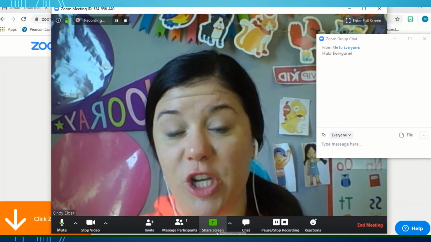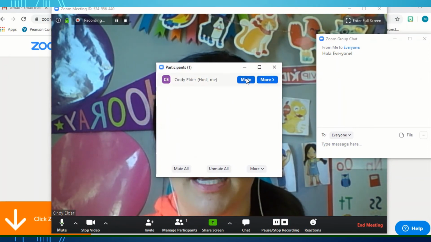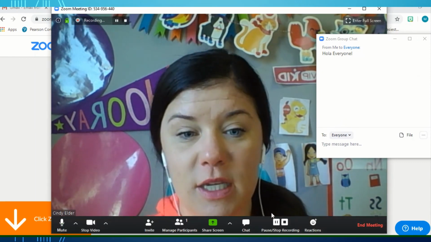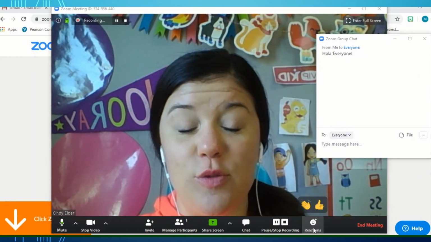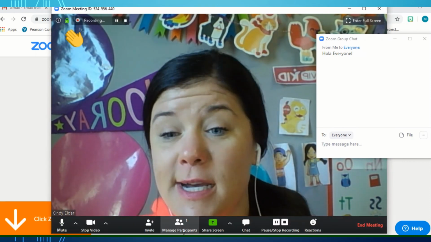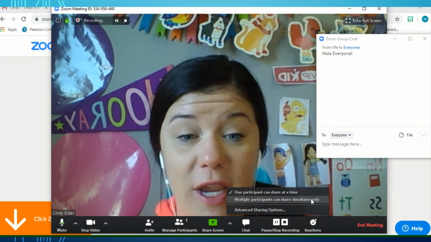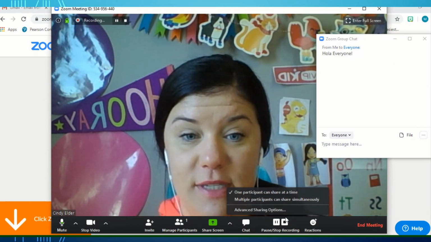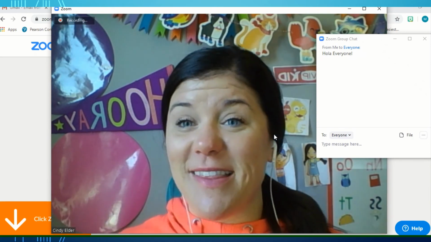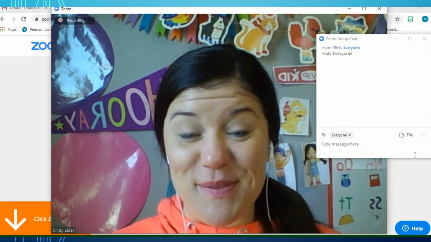You can share your screen. You can manage your participants. So if you're with a student and maybe they're being a little squirrely, you can mute that participant. You can do nonverbal cues like waving and clapping. Let's see, what else can you do? You can share multiple screens at the same time. So this is just a really beautiful virtual meeting space that is going to be a great tool if you guys decide to use this.